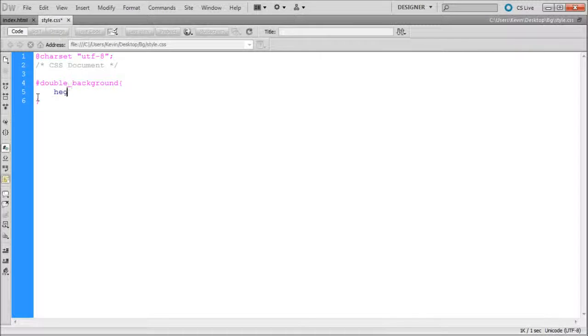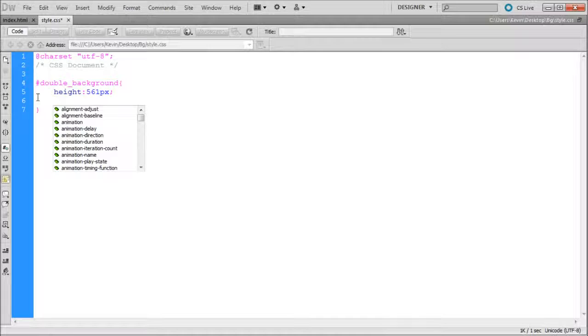So we're just going to say height, and we're going to say colon, and then we can put in the height. Now my largest background image is 561 pixels tall, so I'm just going to put 561 pixels and then a semicolon, and I'm going to hit enter and put width. And if you have code hinting on, basically you can just hit enter after you arrow down onto what you want. So I'm going to be using that quite a bit here. So I'm going to say 855 because that's the width of that larger image.